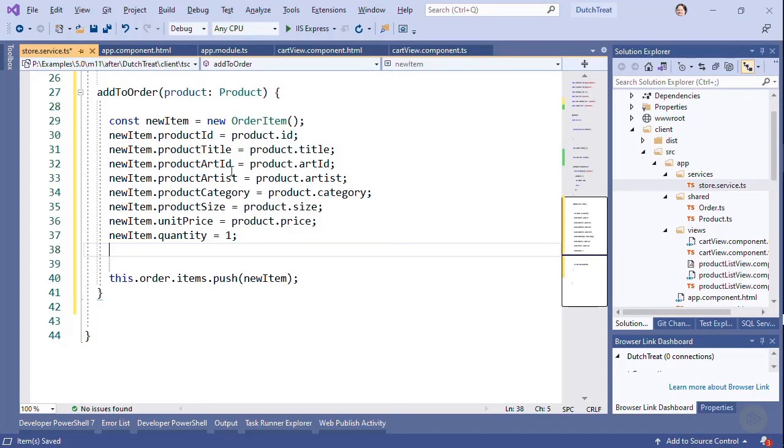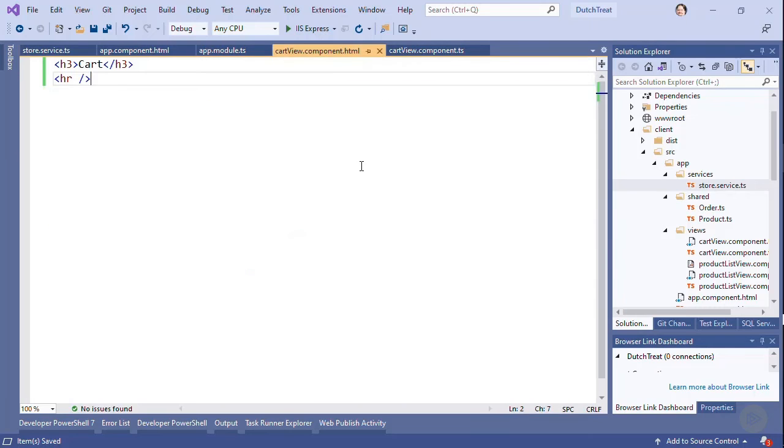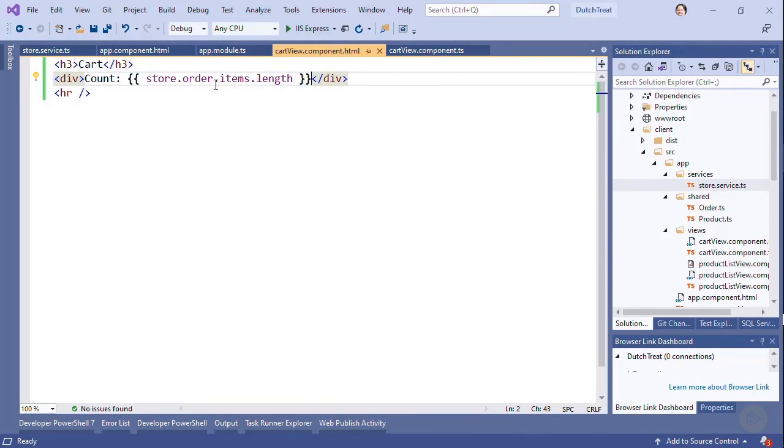So we have all the product information set, the unit price, the quantity, and then what are we going to do? We're just going to push it into our new item, right? And so every time this gets called, we're going to add a new item. And so let's go over to our cart. Let's just create a quick div that just says count equals store. Remember, we have the store there. Dot order dot items dot length, right? Because it's order dot items and we're pushing it in, this should change every time we add a new item into our cart. Last thing we need to do is actually call that service.